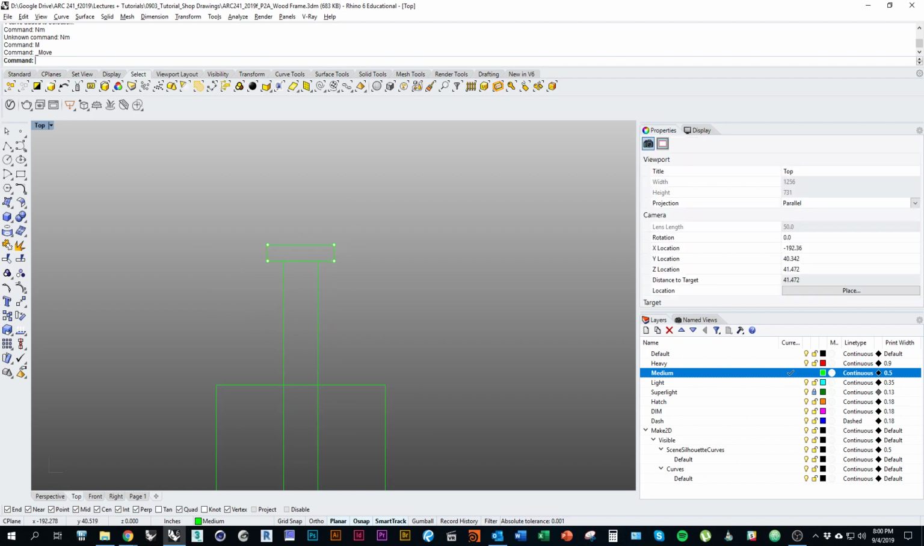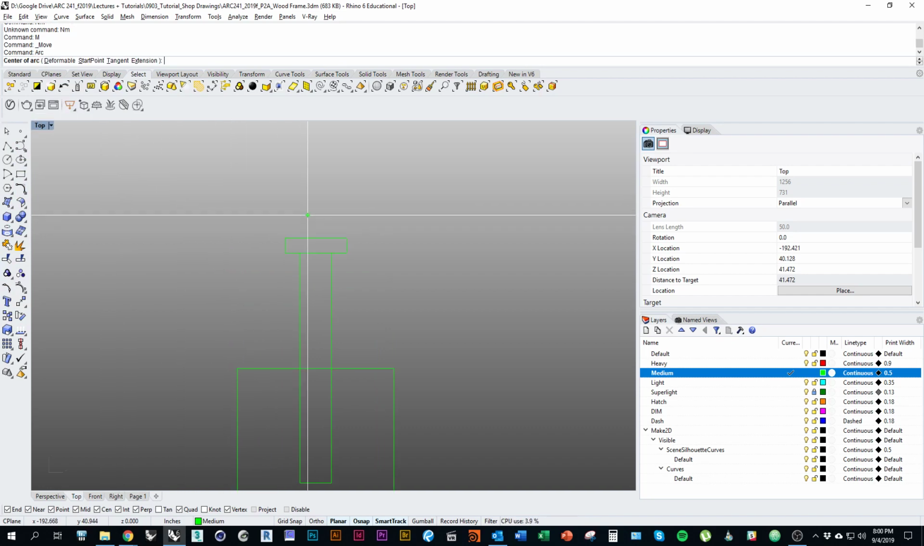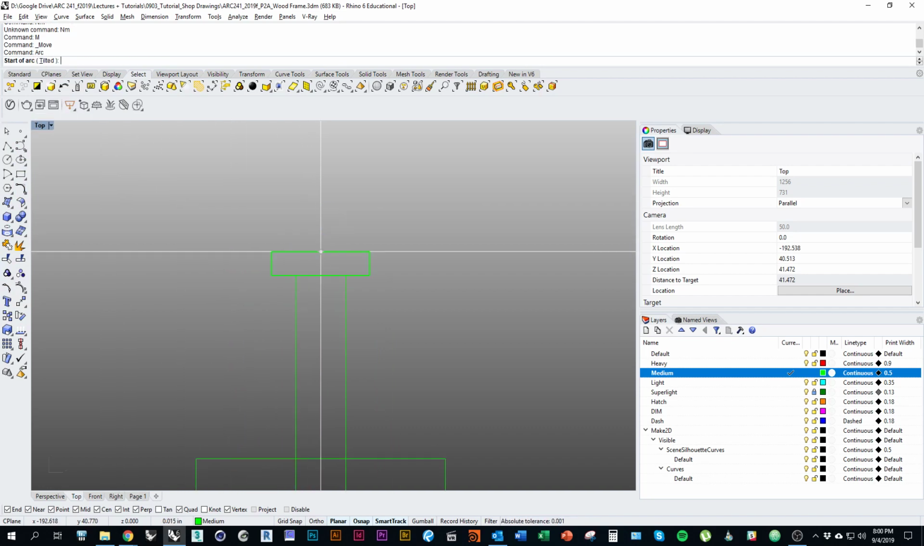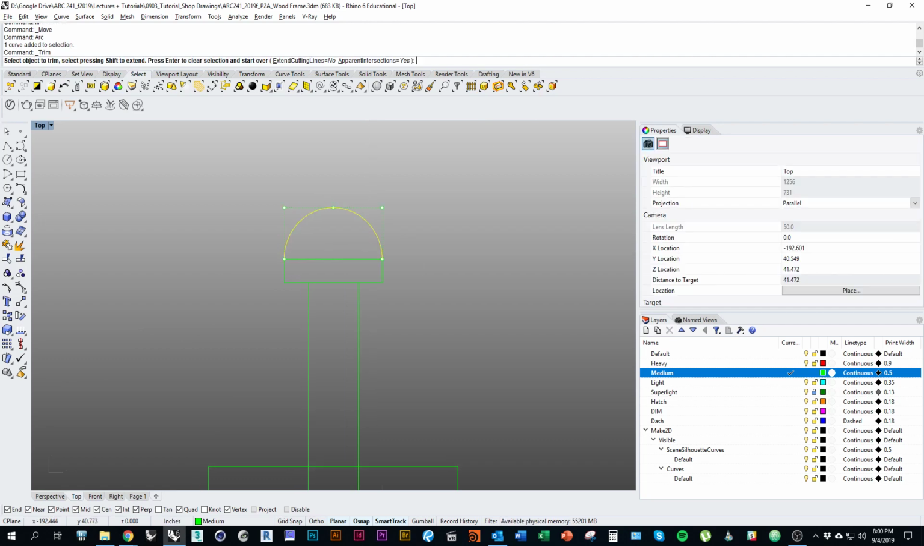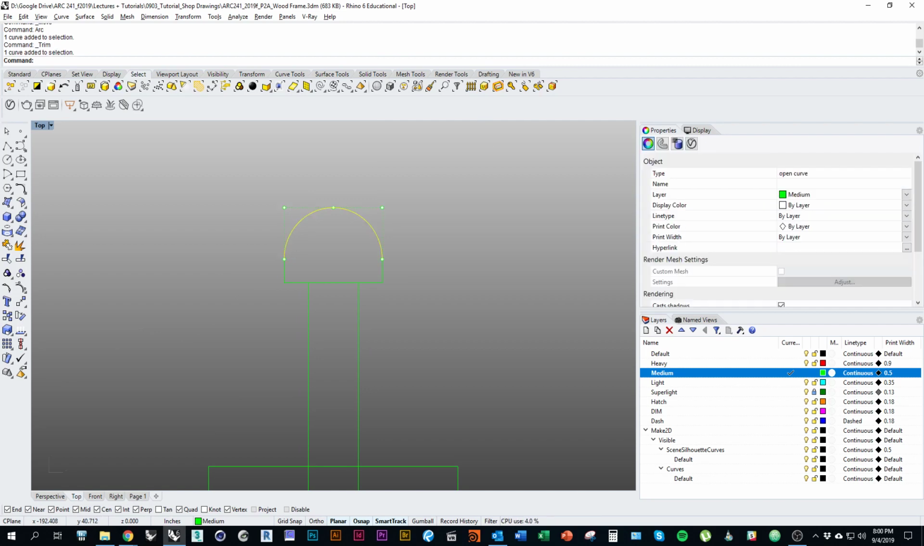Okay, so once we have those two things in place, I would also go ahead and make an arc. I would just type in arc. I can choose the top of the head of my screw as the center point. Then I would click on one side to choose the start point, and click on the other side to choose the end point. I'll use that arc to trim. So that's the round head that we're going to do.